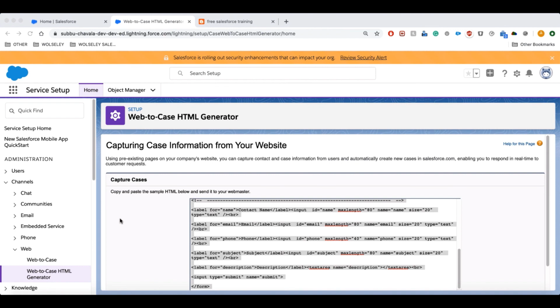The important considerations for Web2 case. This is only available in the Professional, Enterprise and Unlimited editions of Salesforce. By default, you can capture up to 5,000 cases in a 24-hour period. To increase this limit, we have to contact Salesforce support. Cases that do not match an assignment rule remain with the default owner. When a user specifies an email address, Salesforce attempts to find it in your contact list. Yeah, that's it on Web2 case.